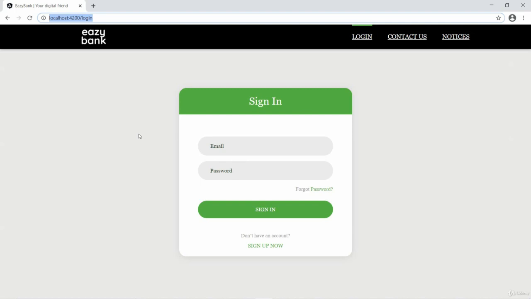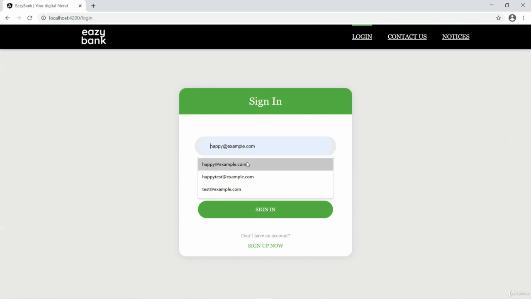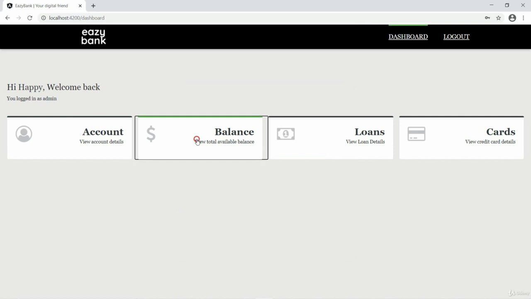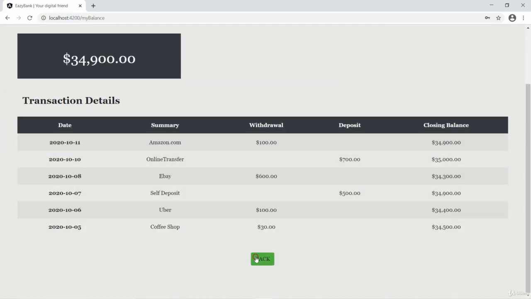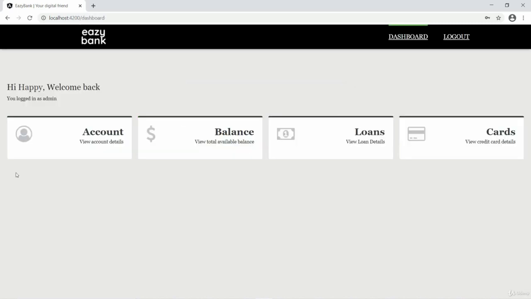This is the sample EasyBank application that we are going to build throughout this course, where it will have a login page and other free form pages like contact us, notices, where users can access them without authentication and authorization, and at the same time if they want to use the secure features or protected resources that are available inside our web application, then definitely they have to go through login page where post they can see their transaction details, loans, cards that they have inside our application, but all these features will have authentication and authorization applied inside them.